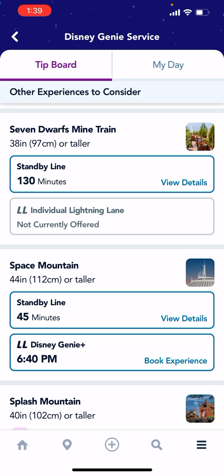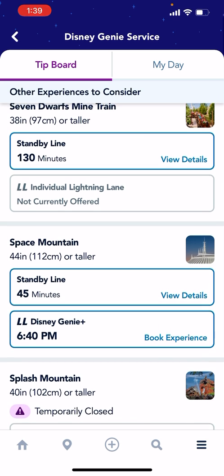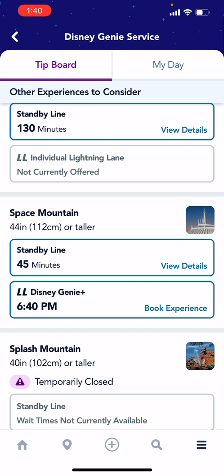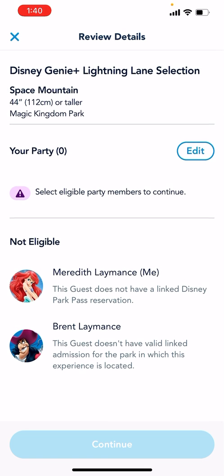That's when we're going to suggest that you do some filler attractions, maybe rides that have lower wait times, or some character sightings, or some cavalcades, or maybe getting a quick bite to eat, so you're not sitting and waiting from ride to ride to ride. Now, if you were going to book this, you would click on Book Experience. You would select who all would be eligible. Since I'm not currently there right now, it will not let me purchase anything, and because I do not have Genie Plus for today. If you did, though, it would let you go ahead and go through the process.